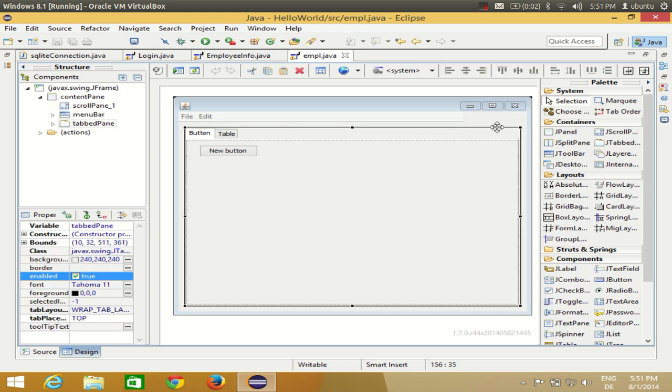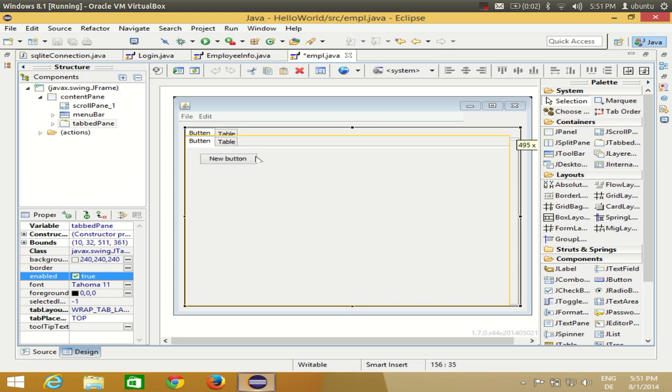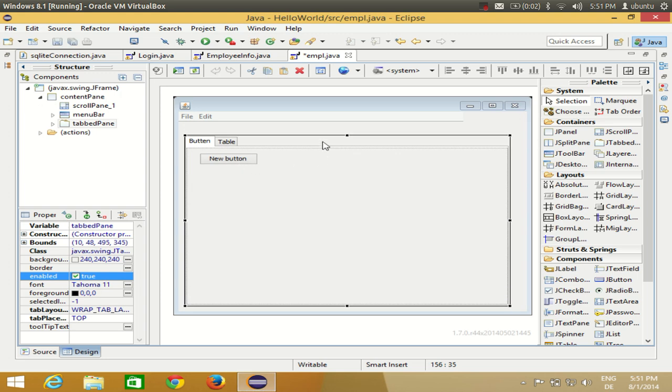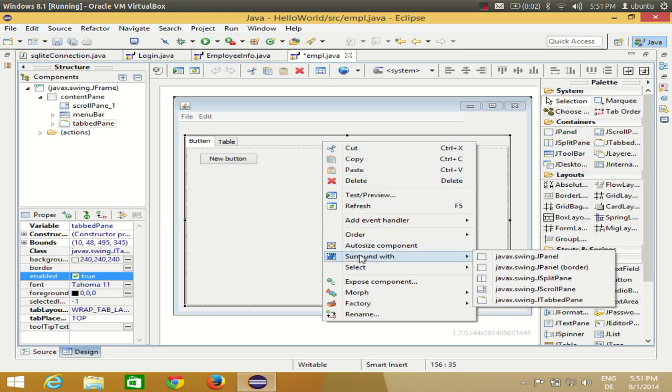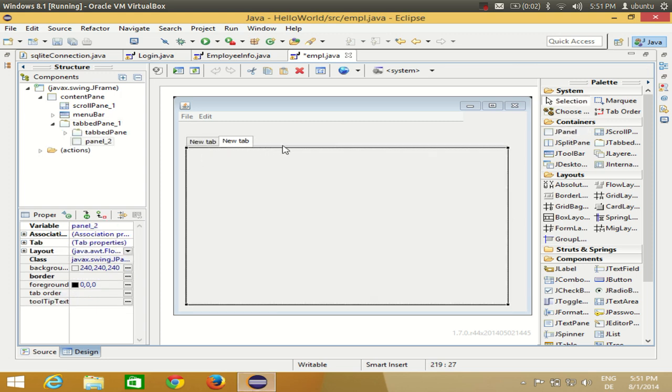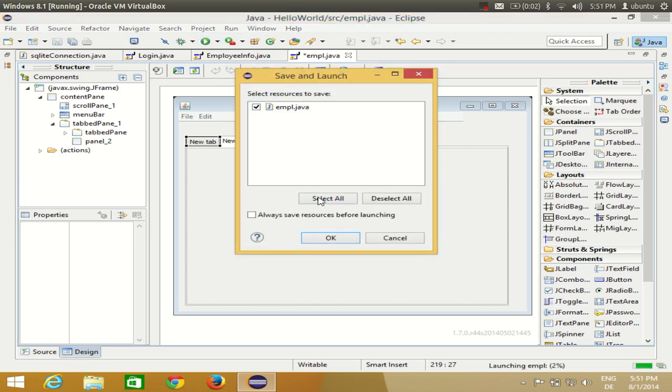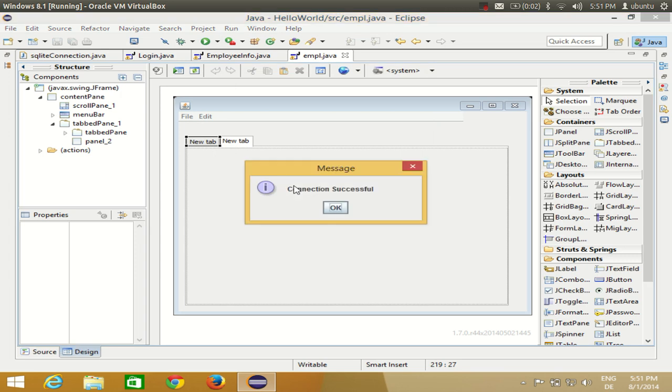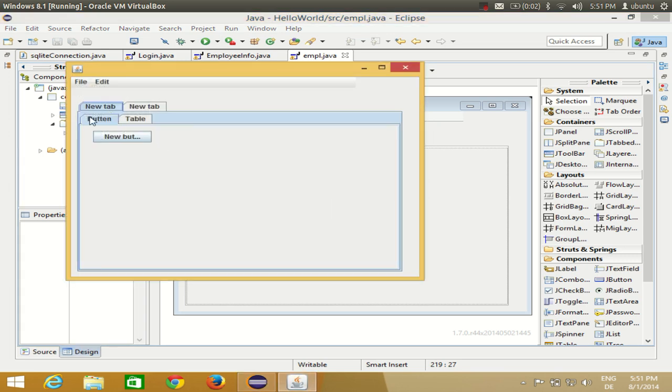So for example, you have this tab and you want this tab to be inside some other tab. So just select this tab, right click it, and you can say surround with, once again, javax.swing.JTabbedPane, and this will be surrounded with another tab. Then you can fill the parent tab with new tabs, right? And when I run this program, you have a first tab in which you have two tabs, one for table, one for button, and you have another tab which doesn't have anything inside it.